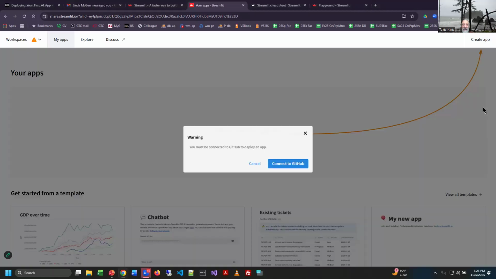So I'm going to go ahead and click Create App, and it says, oh, so this is kind of an interesting feature. Guess what we're going to be doing here? It says, you must be connected to GitHub to deploy an app. All right, so here's what we're going to do. Guess what? Today is the day you're getting your GitHub account if you don't already have one. All right, so let's do that.